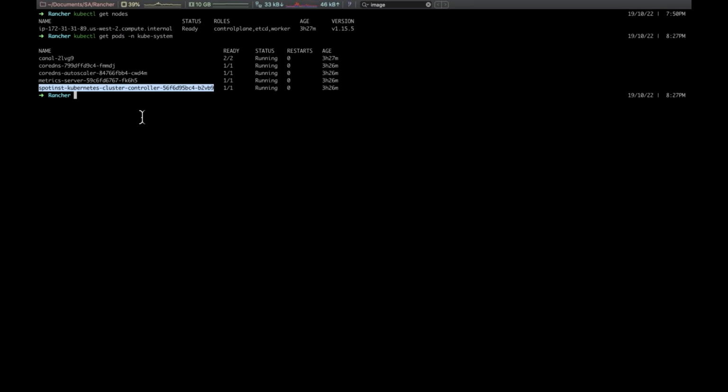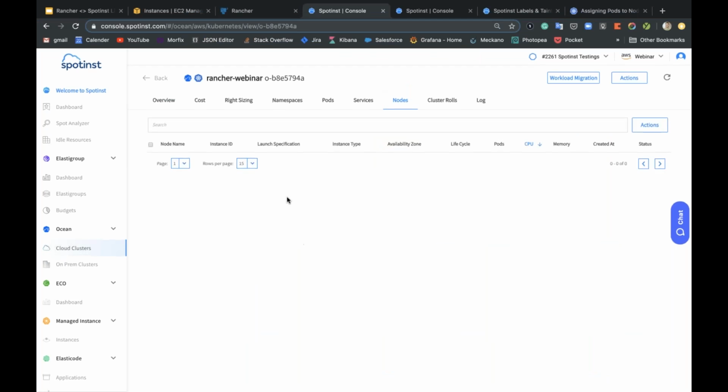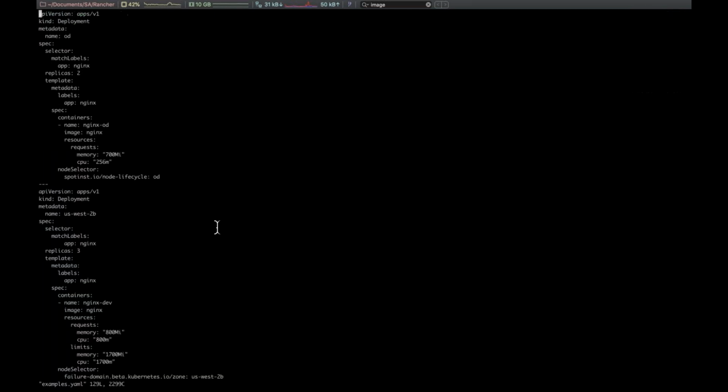So what I'm going to do now, as you've seen before, no nodes are running at the moment in the cluster, and the controller is attached. What I'm going to do now is apply this file, and after applying it, it will create 5 different deployments. So let's go into the file and understand what it actually creates.